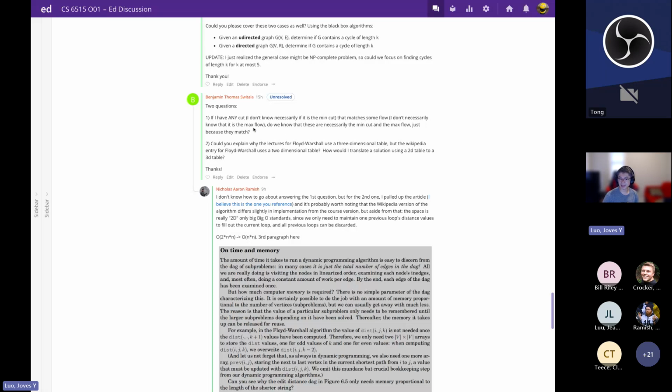If I understand what you're saying, if you have some cut that matches the flow that's flowing through that cut, is that a min cut? And the answer is yes, because you can't add more flow to it, because it's already matched the capacity.